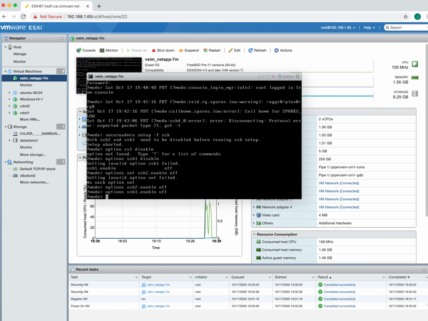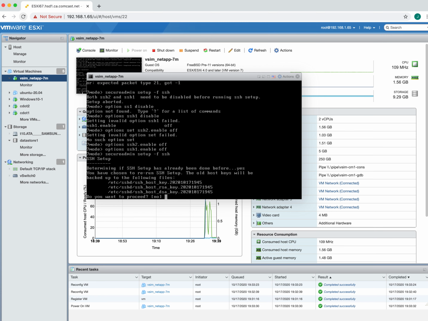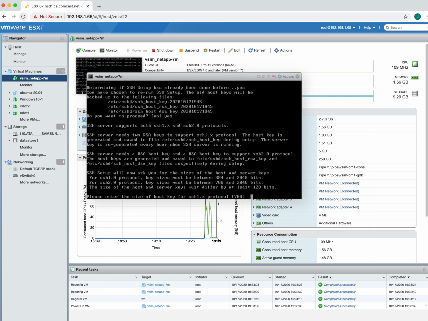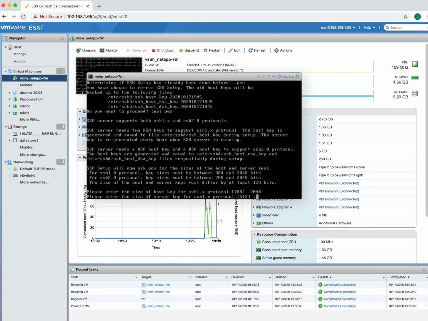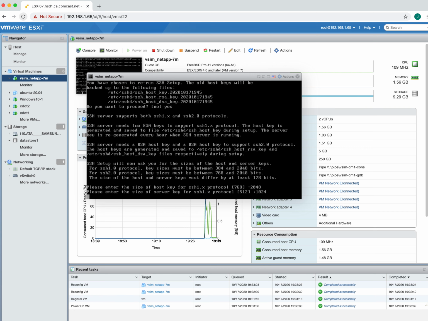Let's now go back to that command where we make a new key. And there it is. So now we'll say yes, let's make new keys. It'll save the old keys, not that I want them. So here, put in 2048. You don't want little tiny keys. Here, put in 1024. Here, put in 2048.